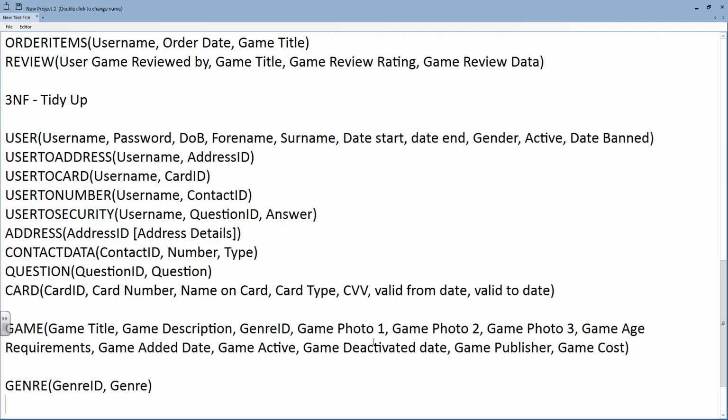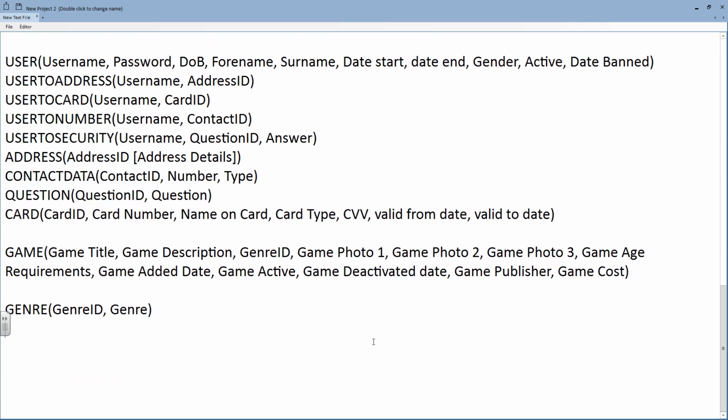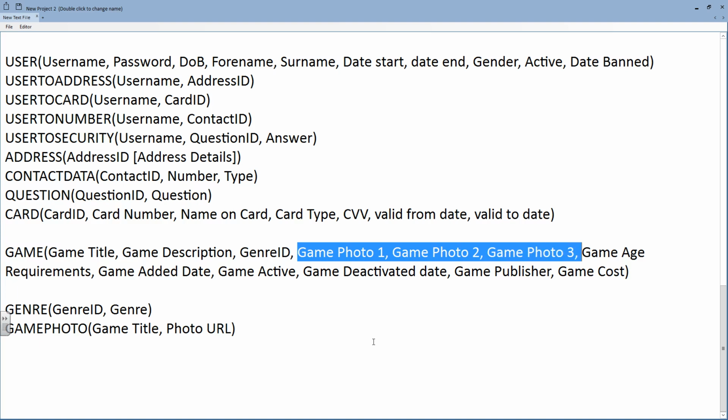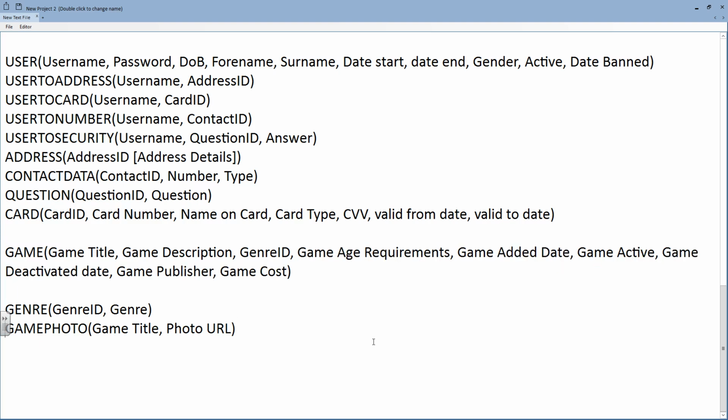The game photos. In the structure you've got there, you can only have a maximum of 3 photos. It might be you want to be allowed to have as many as you want, and some may only have 1 photo, which means you're wasting space in your database with photos 2 and 3 being blank. So what you might want to do is game photo, game title, and then photo URL. I'd like to also include alt text for each photo.